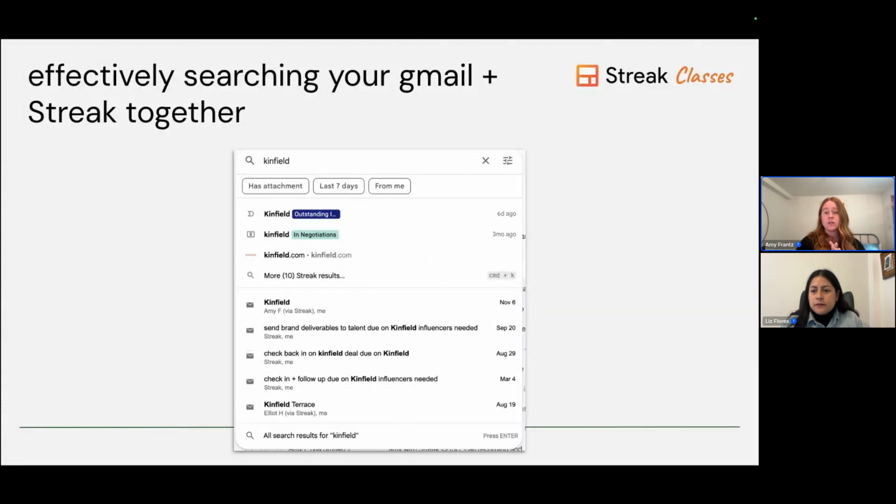But I think if you take away anything from this class, figuring out how you might be able to effectively search your Gmail inbox and your Streak data is a really good takeaway, because that's one of the key things that's going to allow you to move faster.